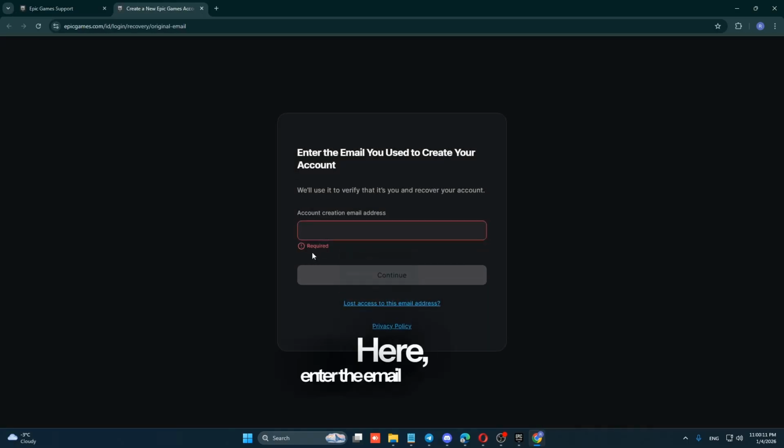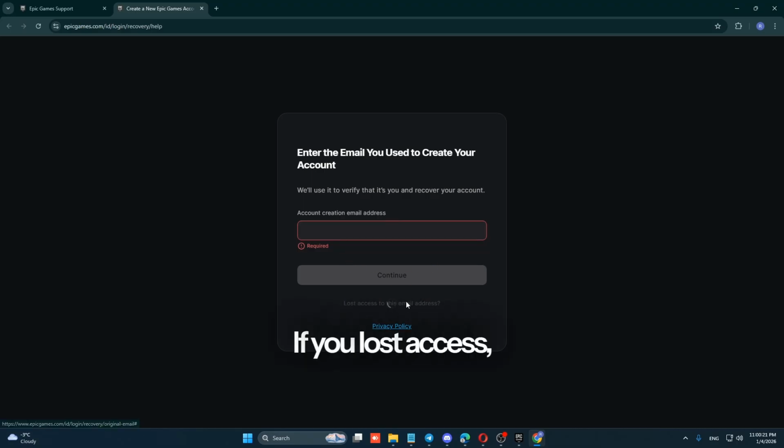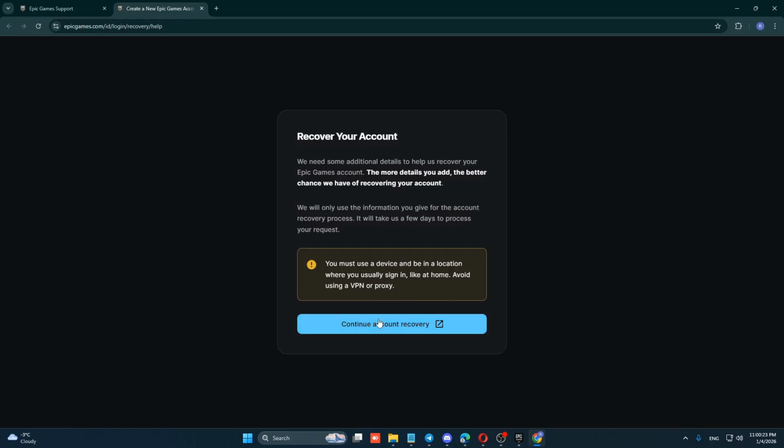Here, enter the email address you used when creating your old account. Click Next to continue the recovery process. If you lost access, click Lost Access. You'll need to provide additional information to recover your account.